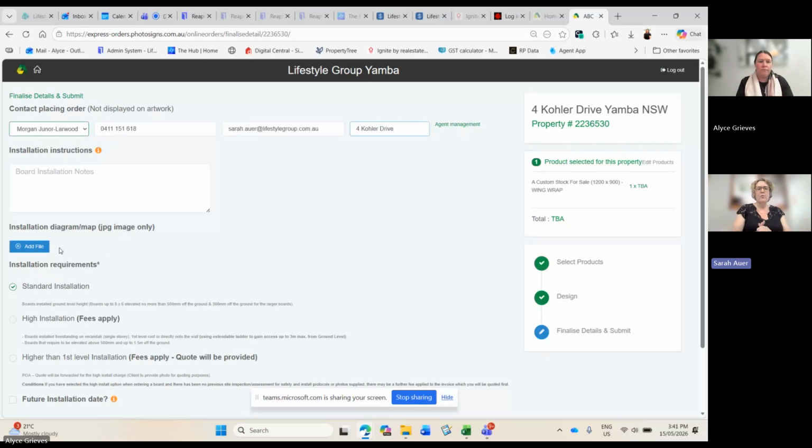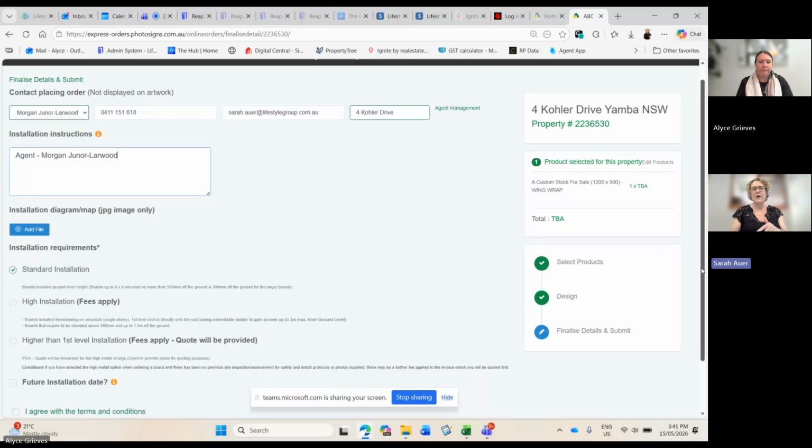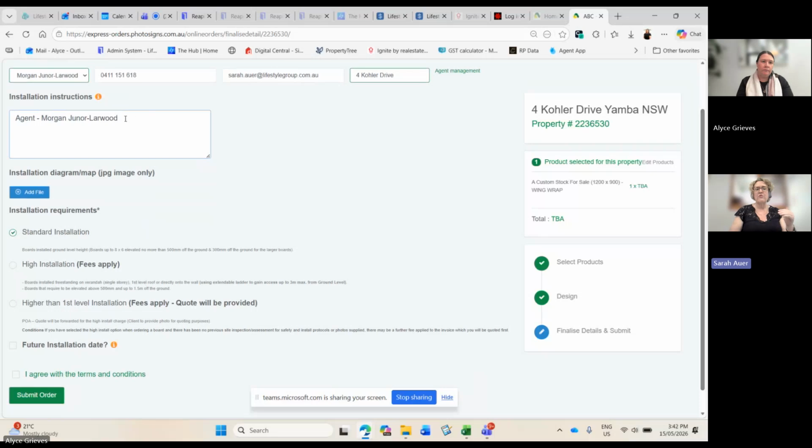Now, when you're doing a stock board, you must, in the board installation notes box there, put in who your agent is. So I simply type agent Morgan Junor Larwood or Grant Gillies or Terry Defaults or whoever it is. You don't have to put their phone number or anything like that in, because they are known to ABC who they are, but you need to put down the instruction as to who the agent is, because the installer cannot see the section up the top there.